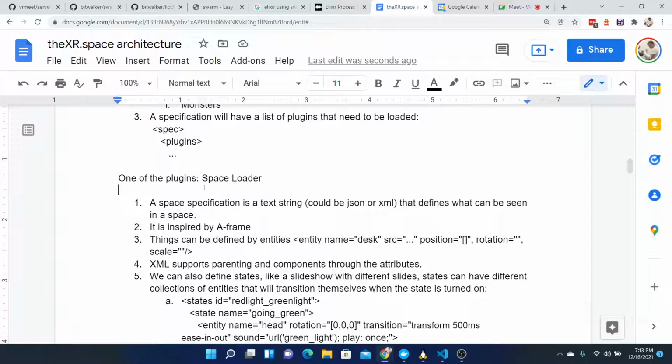I'm not sure. So a space specification has a list of plugins, but part of that specification could be, yeah, maybe it's a plugin. Maybe it's not part of that specification. Maybe because maybe you can load several scenes. Maybe this is a scene loader or something.